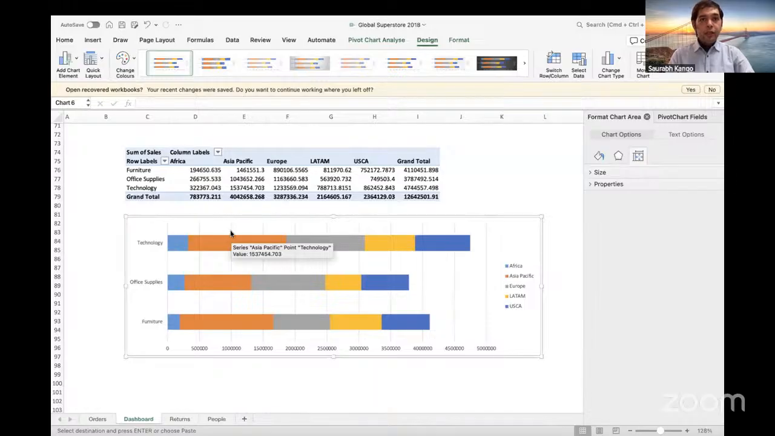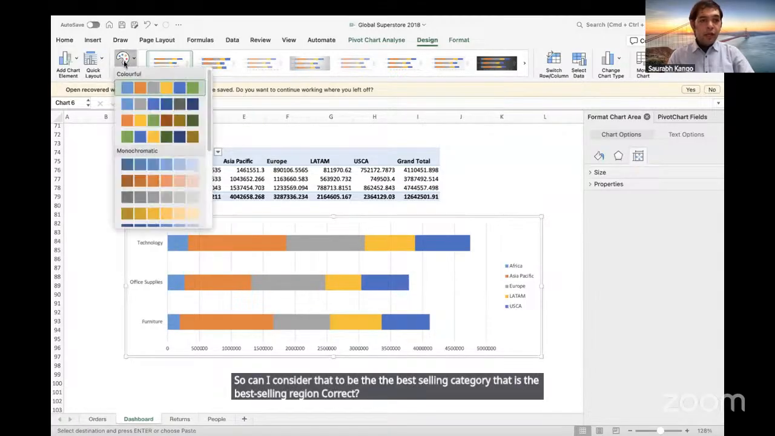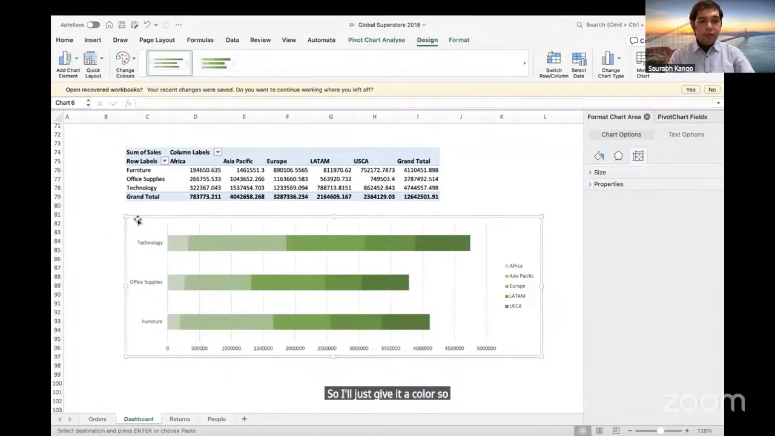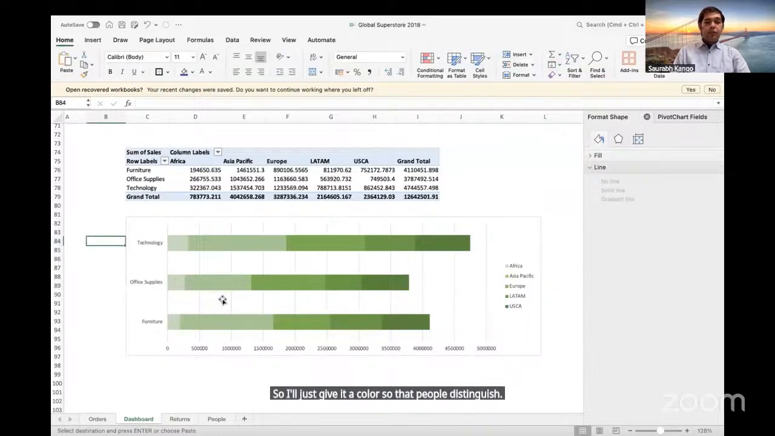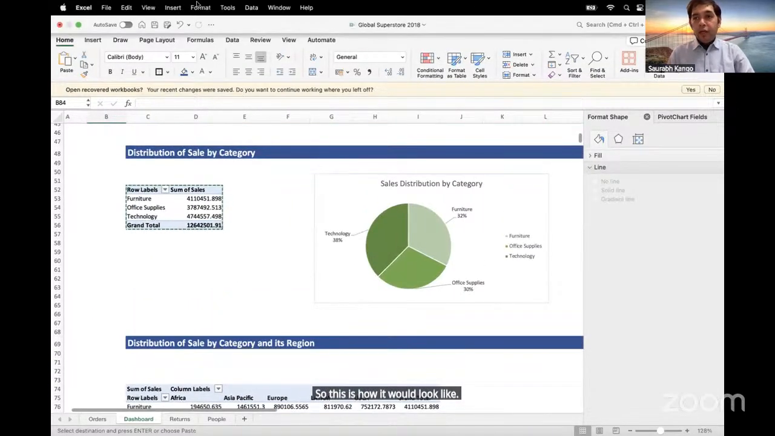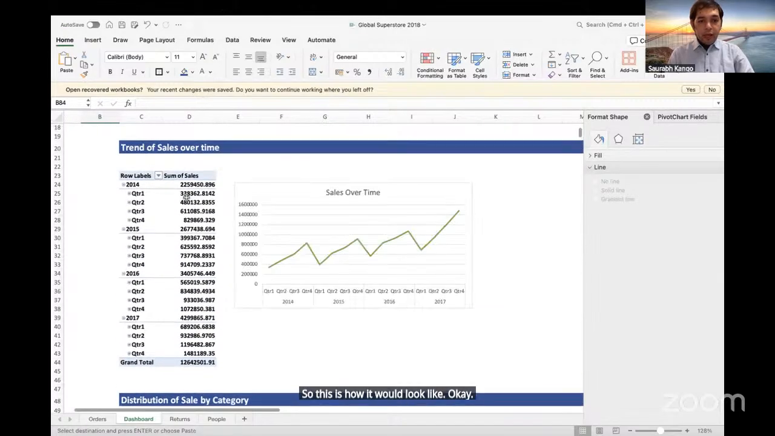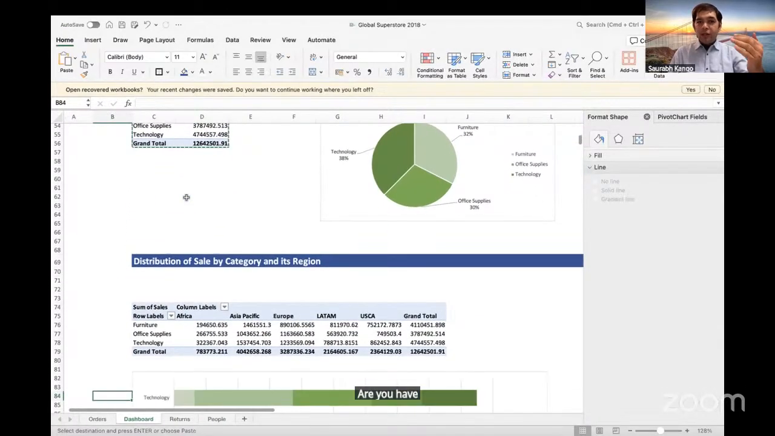Correct? Okay, so I'll just give it a color so that we are able to distinguish. So this is how it will look like. Have you got the process now? Like, how do you create a dashboard? Like pivot table, chart, pivot table, chart, pivot table, chart, right?